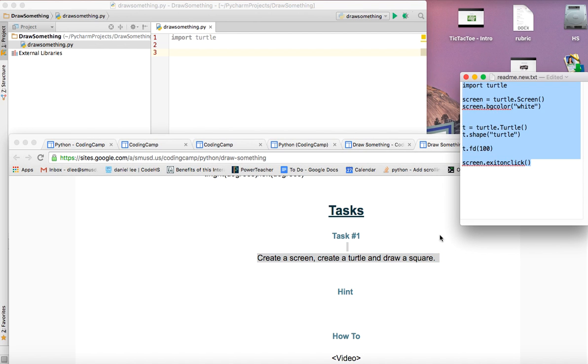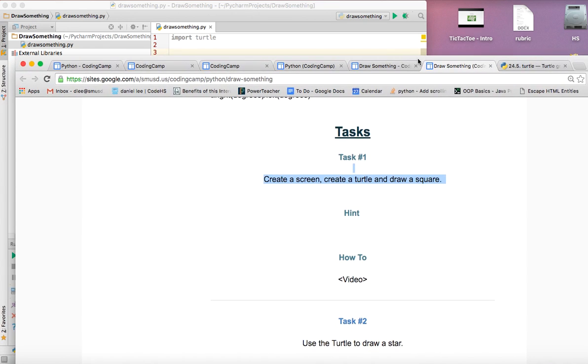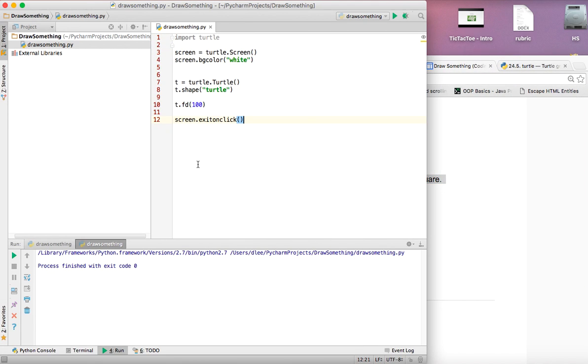I have my little cheat sheet here. Let me just go ahead and grab that and put it right in here. Well, these are kind of the things that you would want to do here, right? You would want to import the turtle module, and then we want to create a screen.